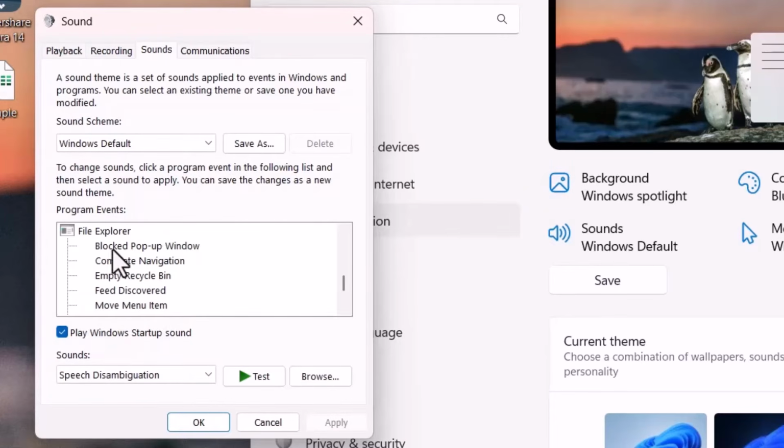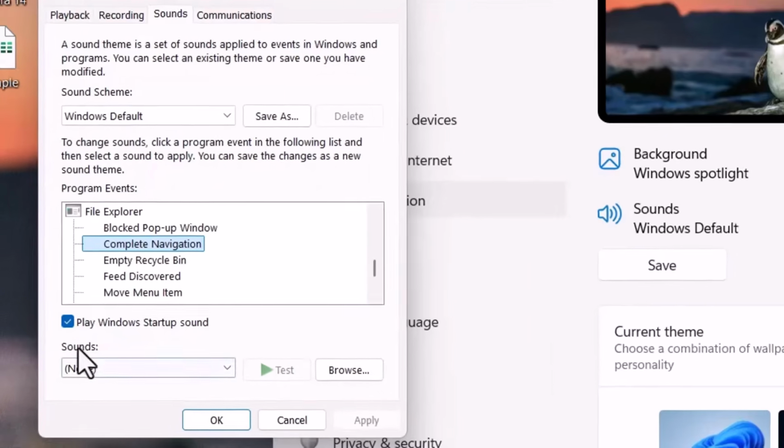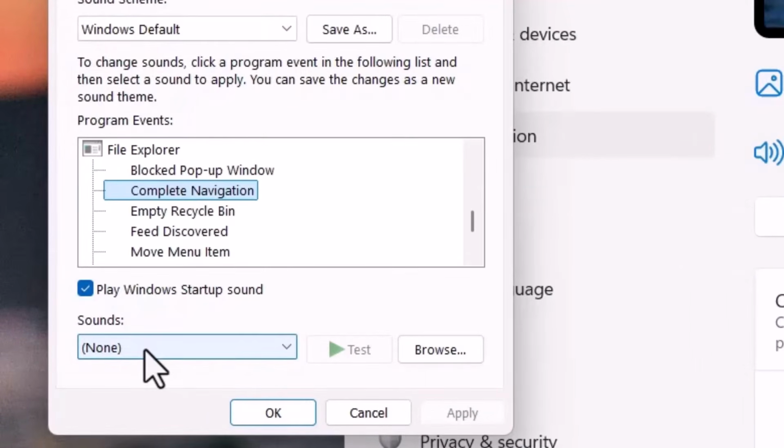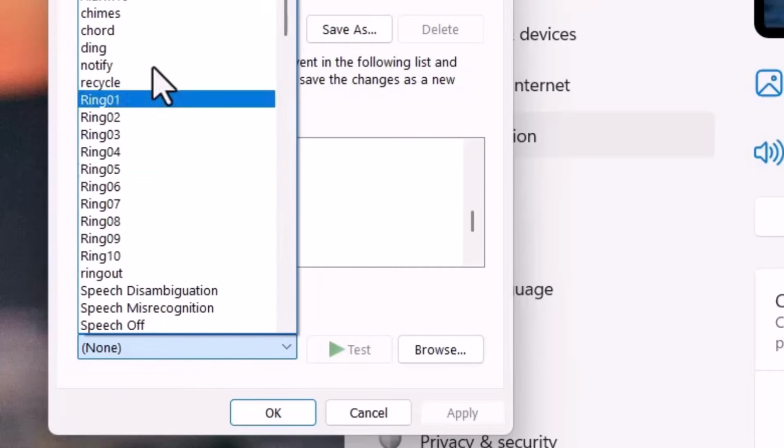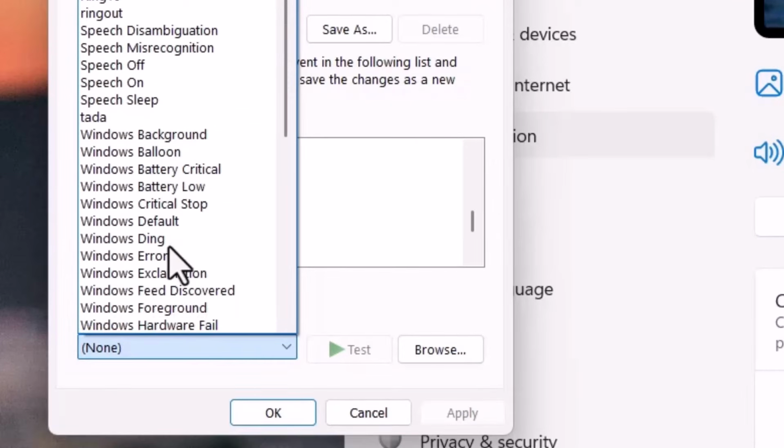After that, in the Program Events window, select any sound. At that time, under this, the options will change. So you can change to any sound from the system itself, or else you can browse for a custom sound file. I have downloaded one custom file.